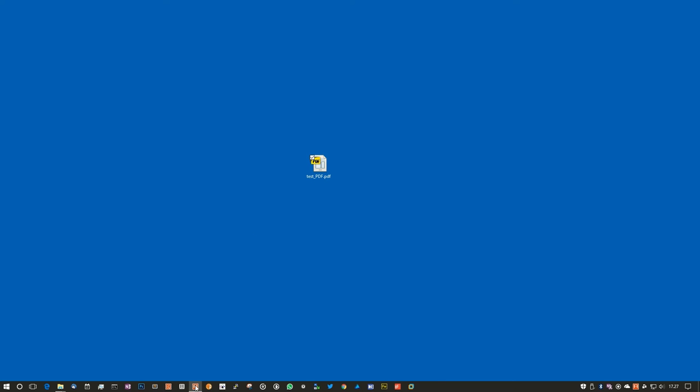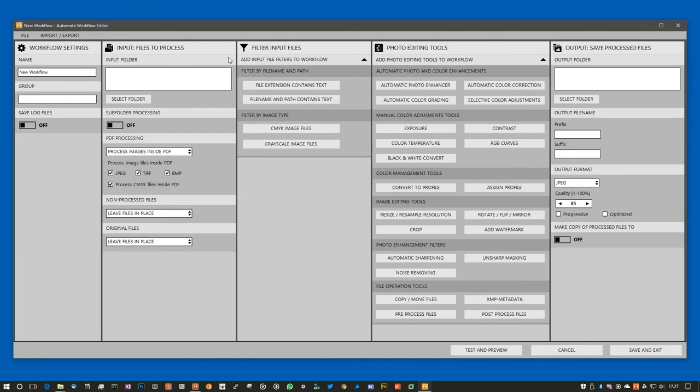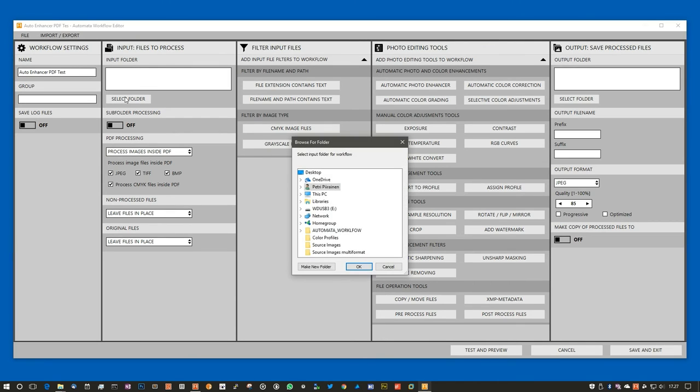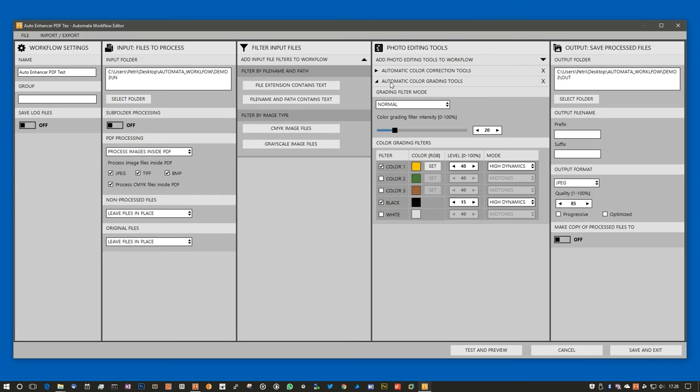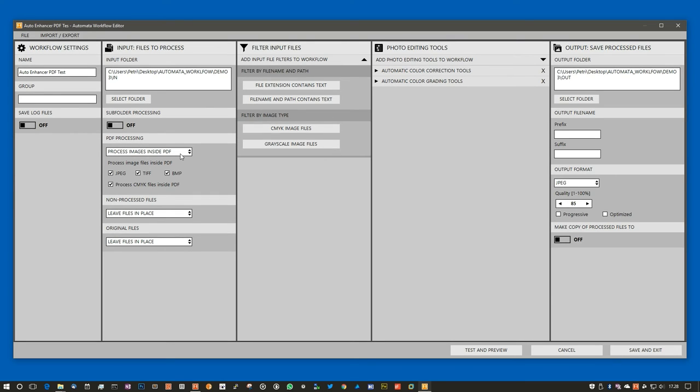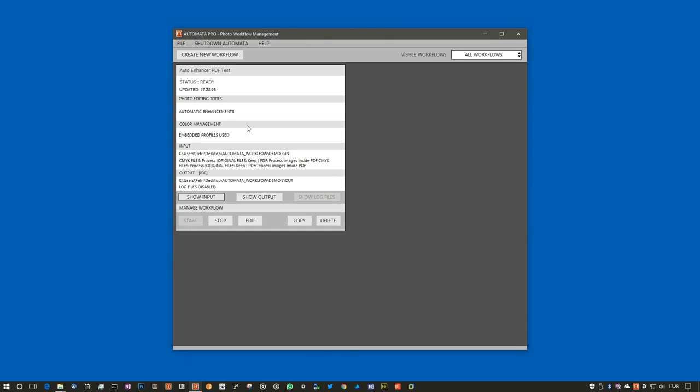So let's start Automata. Here we put this name, automatic enhancement. Then we choose the input folder, and then we choose the output folder. And let's add the same automatic tools. And here is the setting for PDF. By default, Automata processes all images inside the PDF, but you can also convert them to raster images or just skip the files. But now we are editing inside the files. So let's save and let's start.